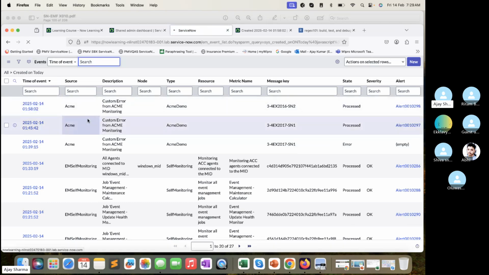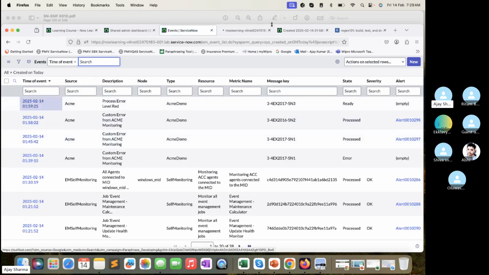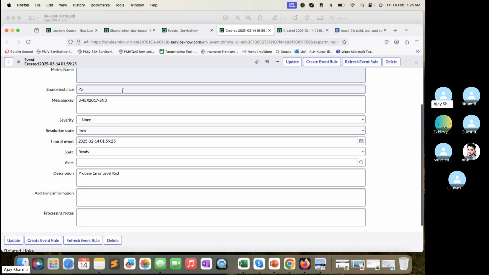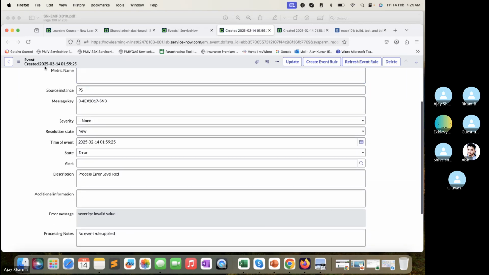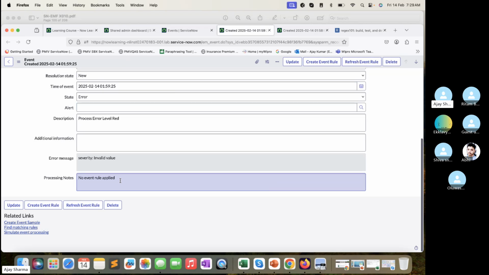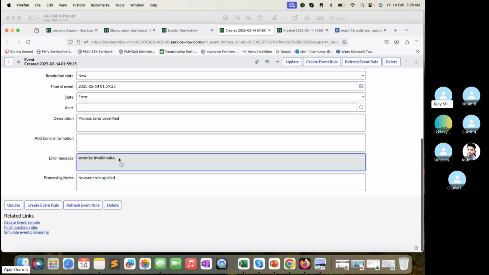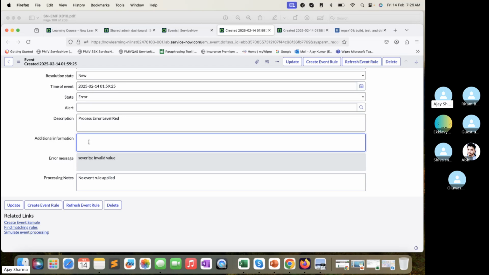Okay, now again, if you see, there is no severity here. It will go to the error again. No event rule is applied, and there is no event field mapping either, because we are not getting that information in additional information. And also the value is coming in the description, not in a particular field.